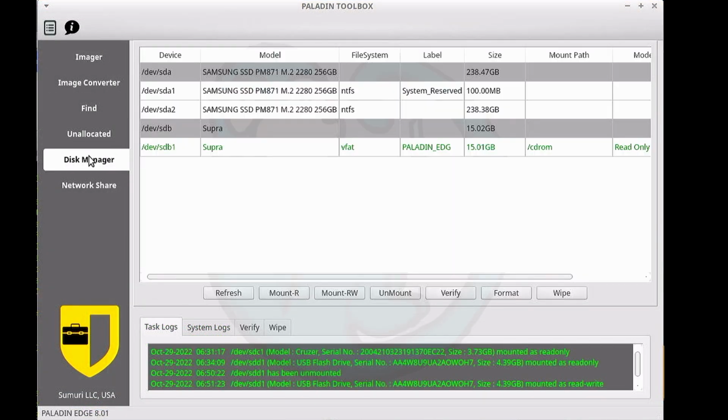Next is the disk manager, which will show you all the devices that are visible to Paladin. This includes media that is internal to the machine as well as media that is attached externally. For each device, you will get the make and model of that device and then a breakdown of the partition table. So each partition is shown with the file system, the label if it exists, the size, the mount path if mounted, and the access modes such as read-only or read-write.